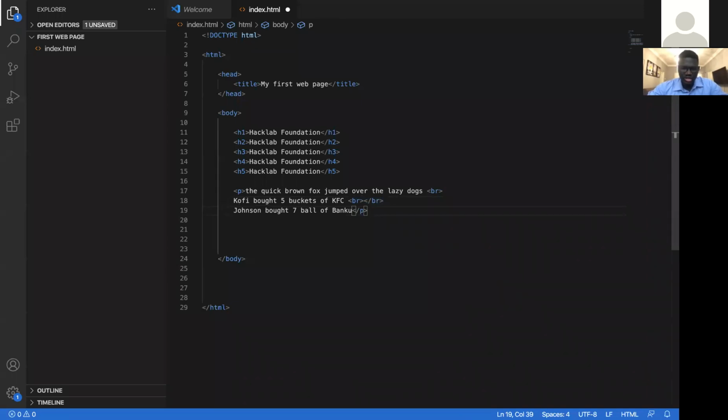Let me add another sentence so that I show you the third way of writing it. Johnson finished the Banku before Kofi finished his. Johnson is a foodie. I mean, by Kofi standards, he's a foodie as well. But so this is the third way to write this. BR, so line break. These all work the same way.